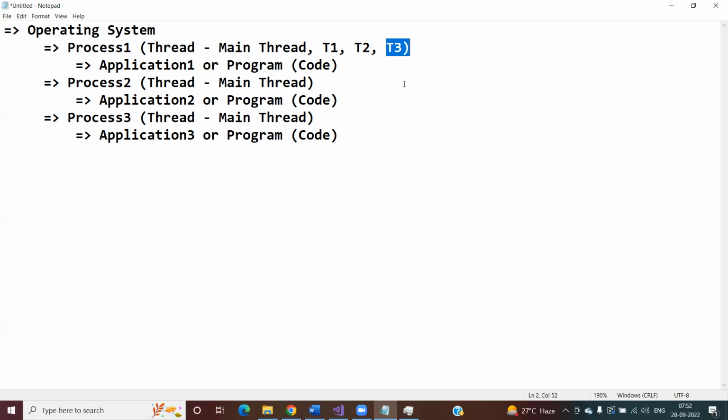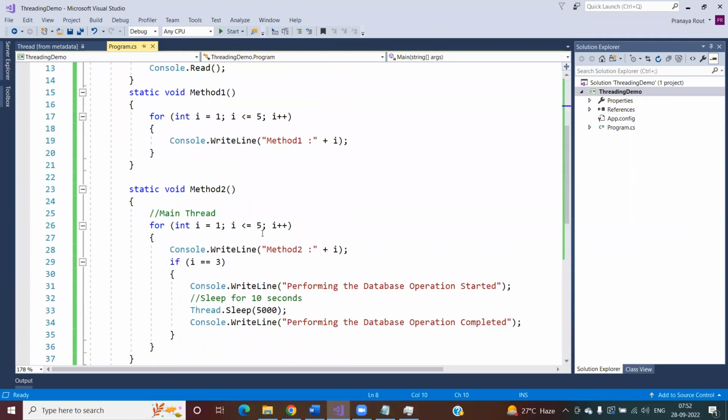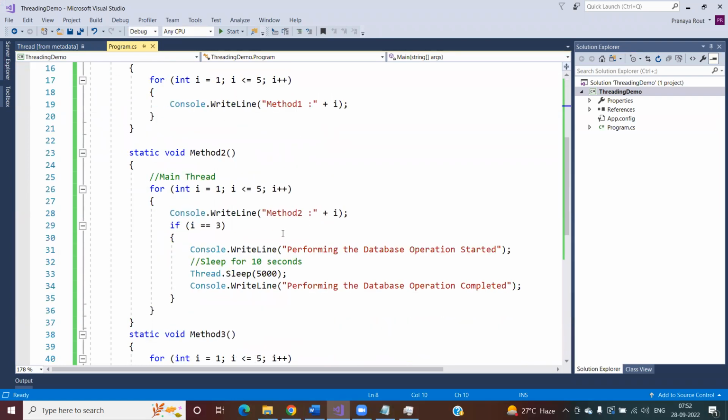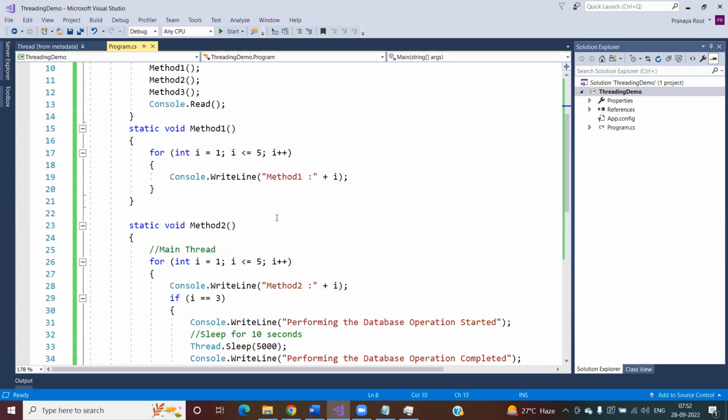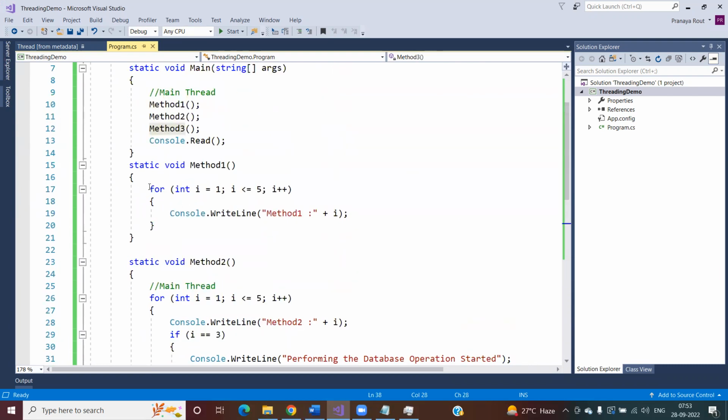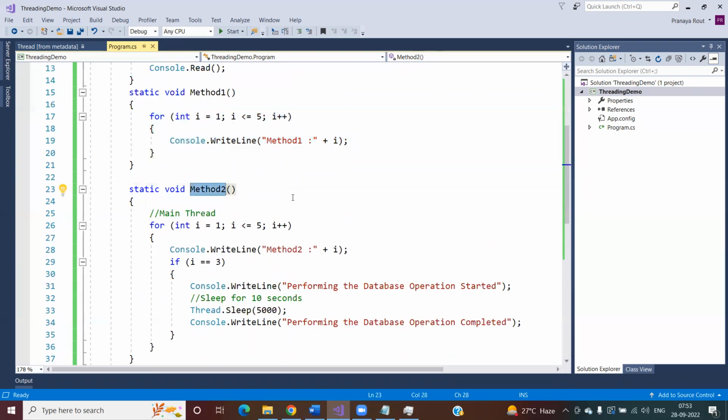Yes. So if all these threads are going to run simultaneously, tell me, is the output going to be in a sequential order or in a random order? Random. Obviously random order, because T1 is going to execute method 1, T2 is going to execute method 2, and T3 is going to execute method 3. If the T1 thread has not completed its execution, then the T2 thread immediately starts. It will not wait for the T1 thread to complete its execution.